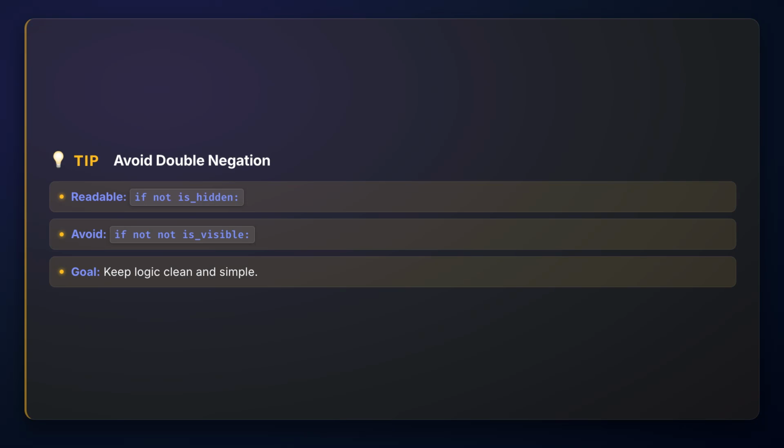Here is a quick tip. Resist the urge to write double negatives like not not. While it technically works to flip a value back, it makes your code incredibly confusing for others, or even for you in a few months. Always strive for the most direct, positive way to state your logic.